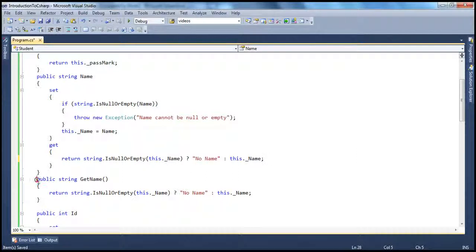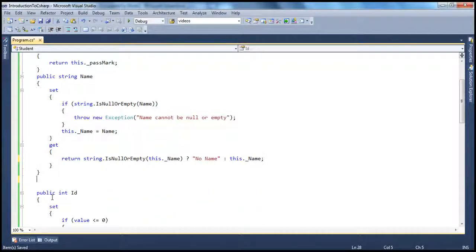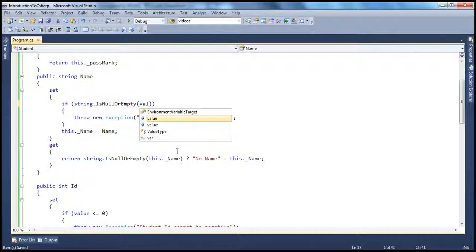Okay, so we can get rid of this get name now. What we are doing is getting rid of the getter and setter methods which we introduced, and we are using properties instead. Now we have to make use of that value keyword, because that's what receives the value which people set to this property. All right, so that's about name.